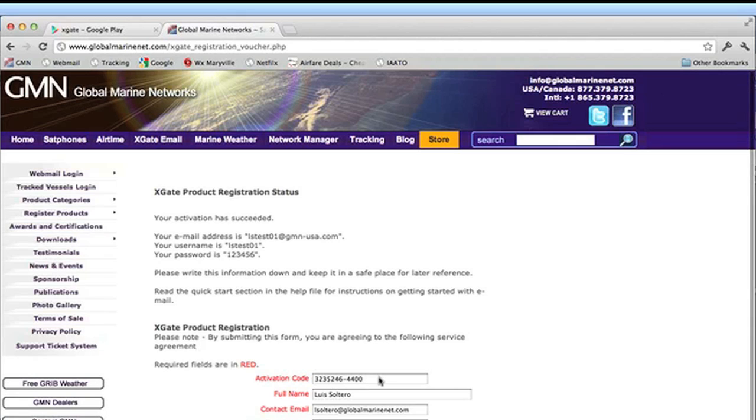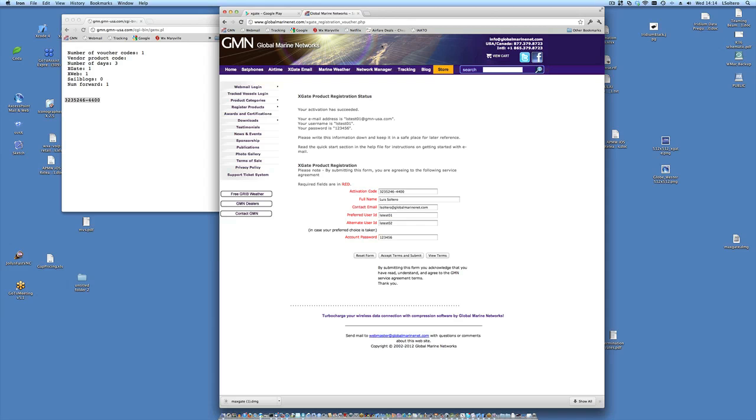As soon as he does that, his account is created. So he's got an email account. That person's email address is listed right here. His username is listed under it, and his password is listed under it. And he will receive an email to his contact email address and also to his XGate email address with a summary of this information. Once that is done, the account is active and ready to roll. So the user can actually install the software on any of the platforms now and start using it with this username and password. All right, so we're done with the web.